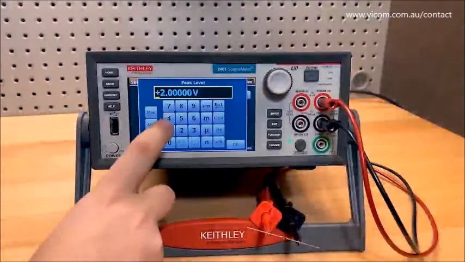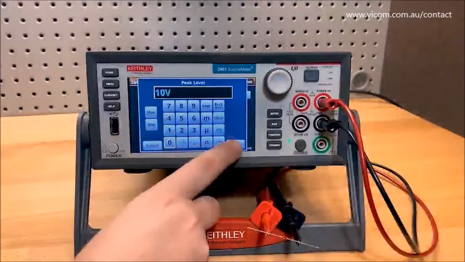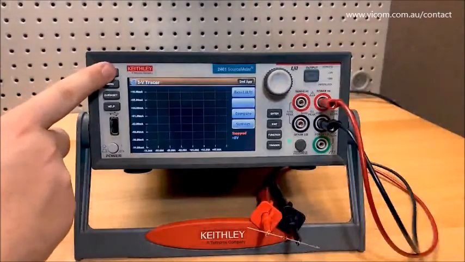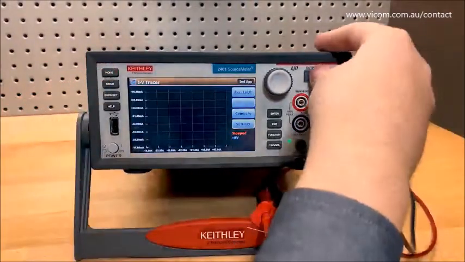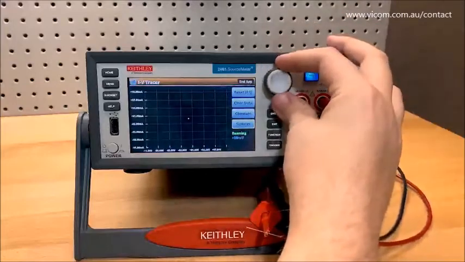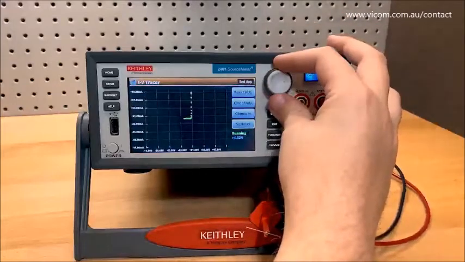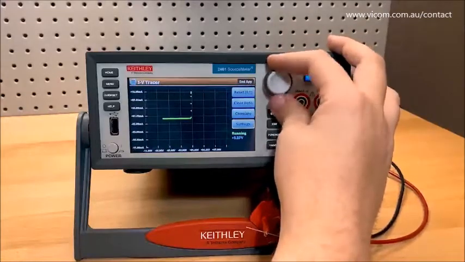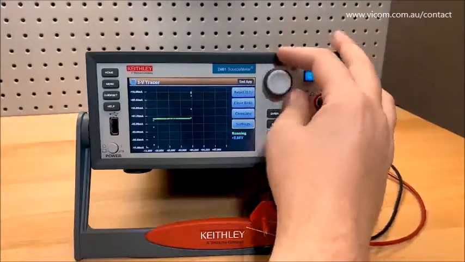Anyway, I'll change my peak level back to 10 volts so my AC wave now has a maximum amplitude of 10 volts from 0. Going home, I'll turn the output on and ramp up the amplitude. You can see my wave is now centered at 0. On the positive end, my device is protected from a dangerous amount of power with my current limit setting. On the negative end, I can continue ramping until I see the full behavior of this Zener diode.